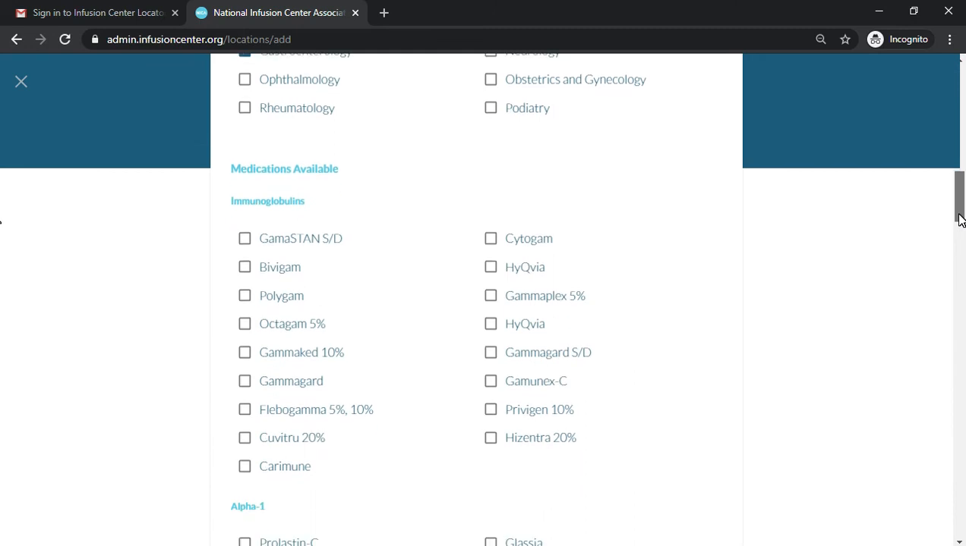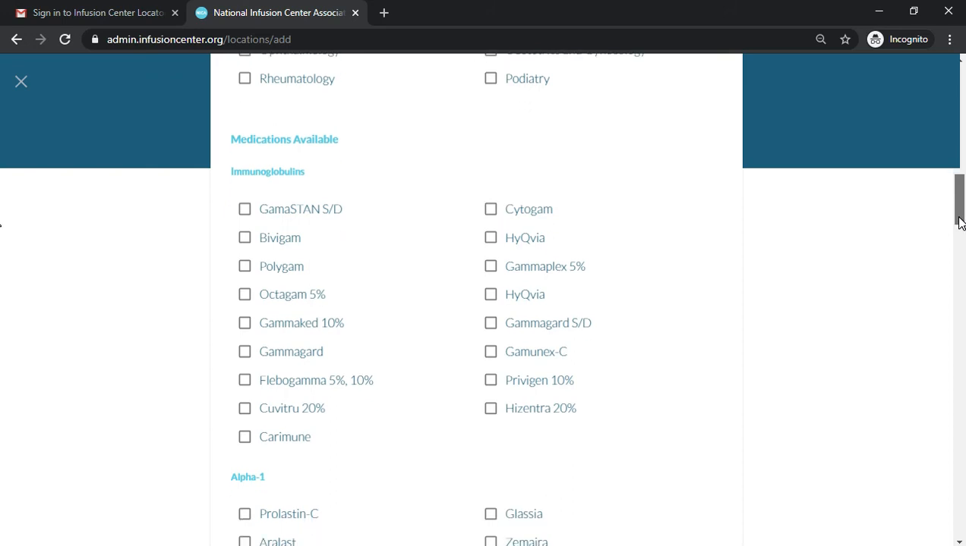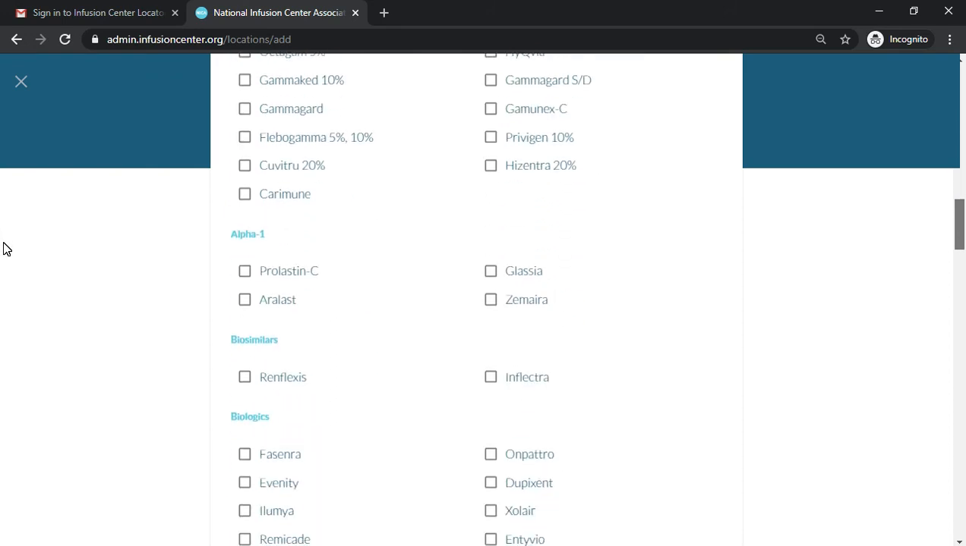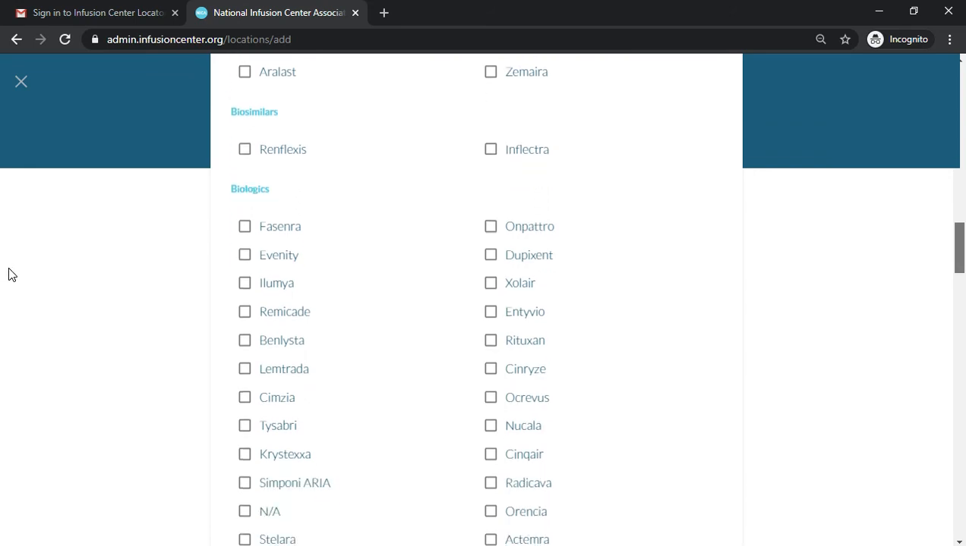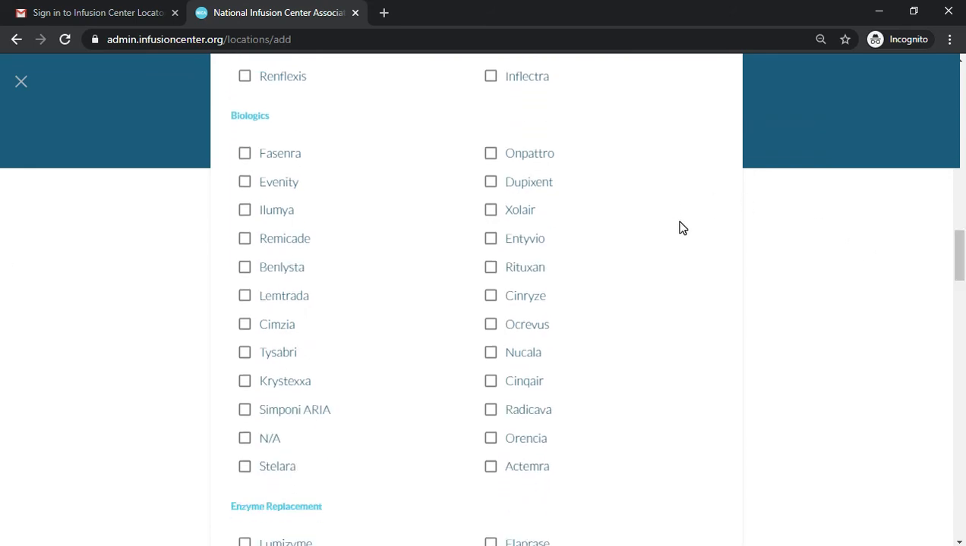And we have a large list of medications that are available. So immunoglobulins, alpha-1, biosimilars, biologics. And biologics is one of the required fields for a profile. We want every center who administers these medications to at least have one selected. If your location is new or whatever the case might be, and you do not administer biologics just yet, go ahead and click NA.